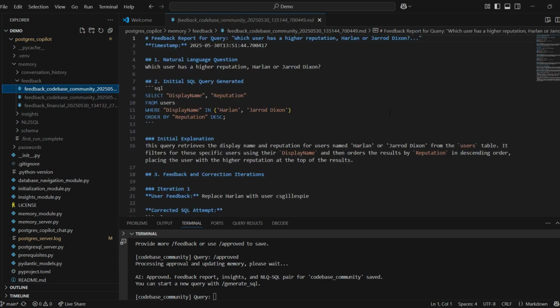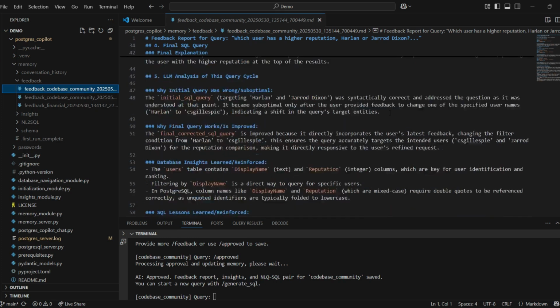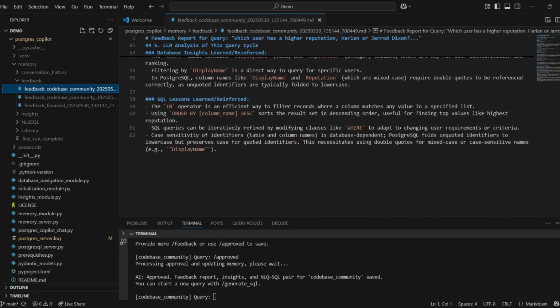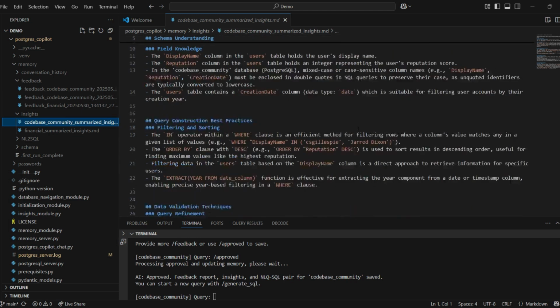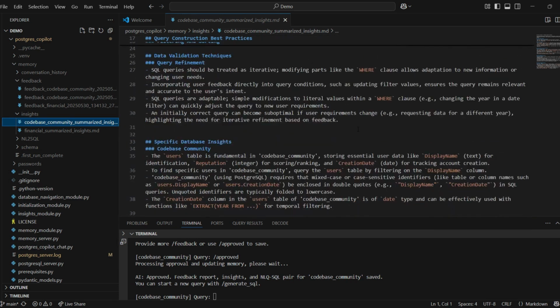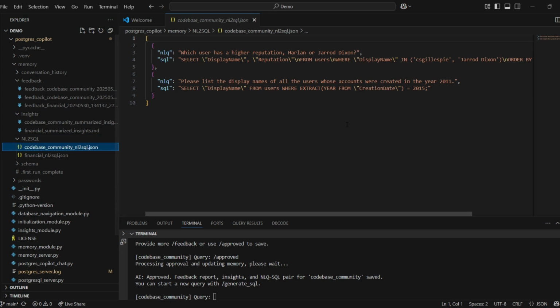As you can see, this is the feedback where it will store the natural language question, all the feedback iterations, all the reasons for why the correct SQL was correct. Here are the insights that it gained from the feedback, and here are the natural language questions and the SQL pairs which have been approved by the user.